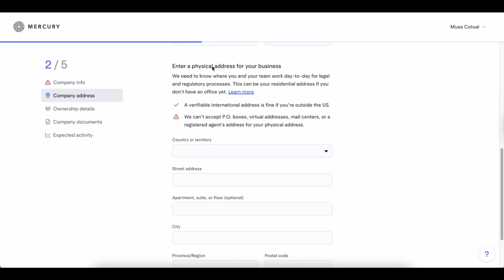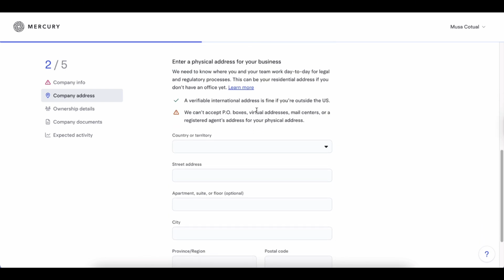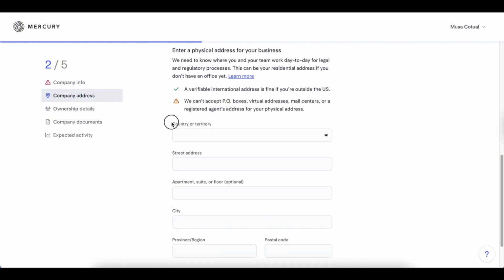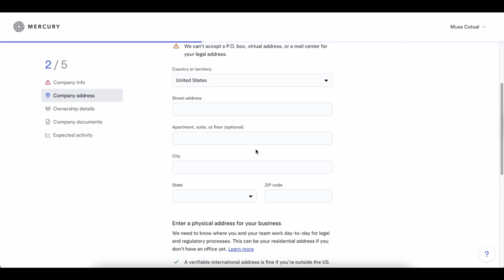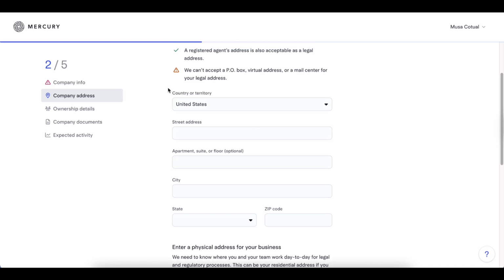When you come to this physical address of your business here, make sure that you use the address of your business, so where you are operating your business. So for example, I'm currently living in Turkey. I am going to make sure that I put in the address of Turkey here. Why? When you get to this part here, this address field in here is different from this address field in here. Just take note of this. The address that you put in this section here must match your articles of organization.